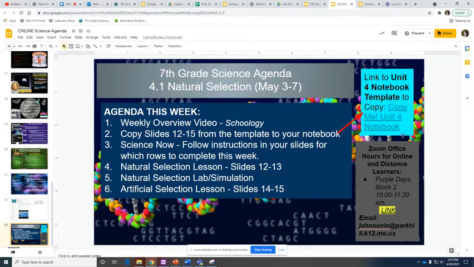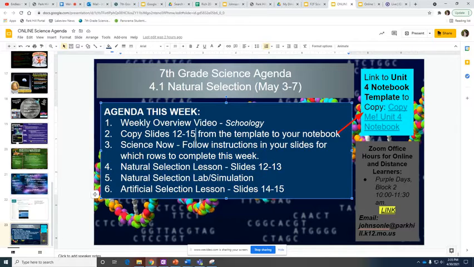So in our notebook, which I have linked over here for you, the Unit 4 notebook, you're going to copy over slides 12 through 15 this week. I am kind of having trouble. I'm trying to use the same notebook for you guys and my face-to-face classes. Because I'm seeing my face-to-face classes every other day now, it's going to be kind of hard to tell you which row exactly and all of that kind of stuff, because we're completing several rows a week at this point. So please go in, and when you open the different slides for your notes, there will be a Science Now question, and it will tell you which slide and which row and that kind of stuff. So go through and do those.